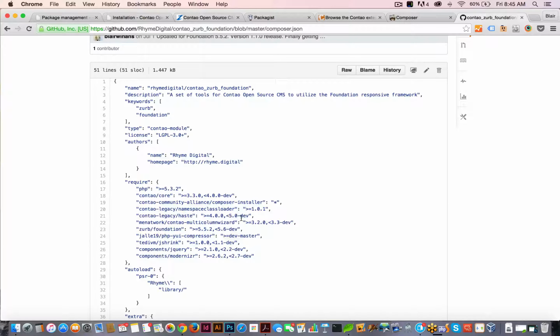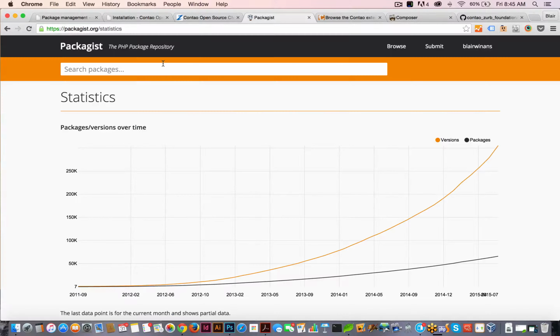Here's the versions that they are compatible with. Otherwise, you're not going to be able to work with this particular piece of software. And so Packagist is a place online that holds all of these repositories and manages and monitors the code and how things are built out.